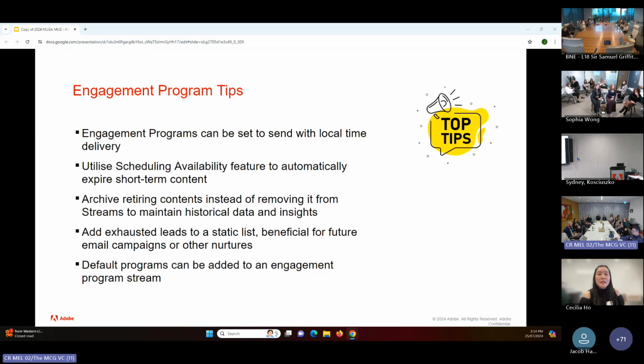So here are some of the digital engagement program features. An engagement program can be set up to send with local time delivery. You can also utilize the scheduling availability feature to automatically expire short-term content. We also suggest that when you're retiring content in the engagement program, don't remove the content from the stream, but instead archive it so you'll be able to access the historical data and insights in the future. We also suggest adding exhausted leads to a static list so that it's easier to target in other email campaigns and nurture programs.